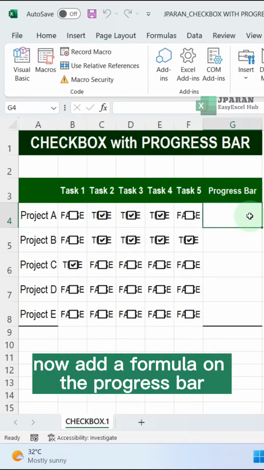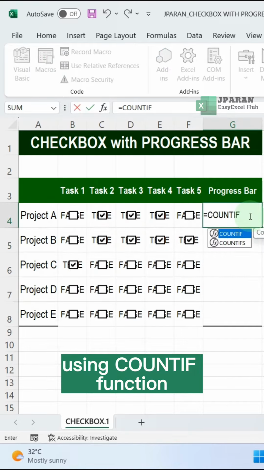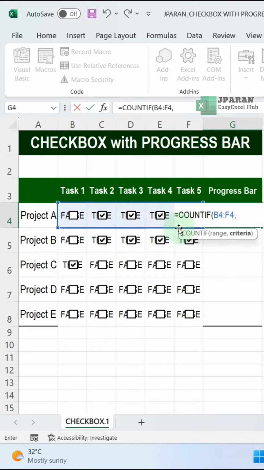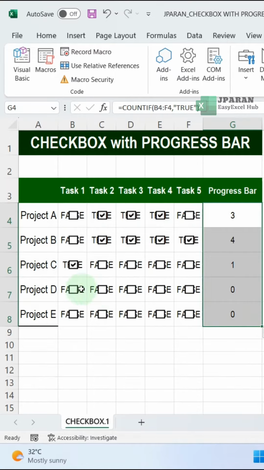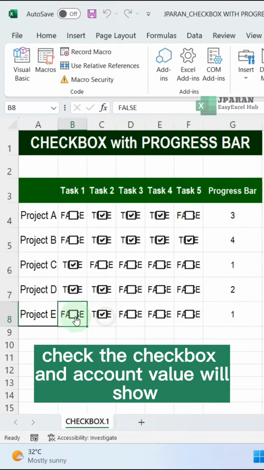Now add a formula on the progress bar using COUNTIF function. Then copy down the formula. Check the checkbox and the count value will show.